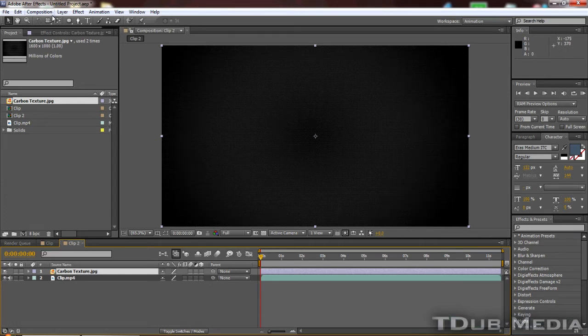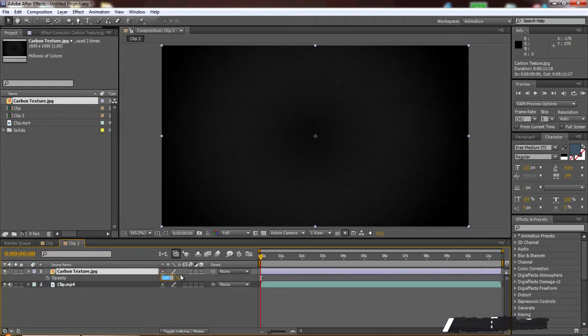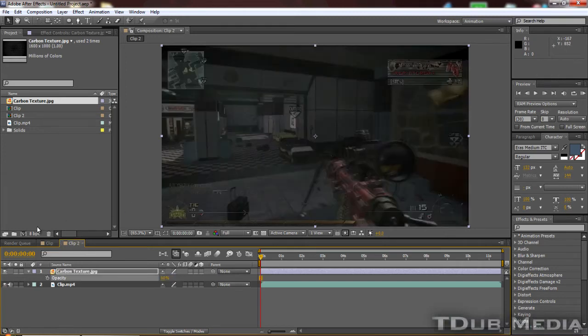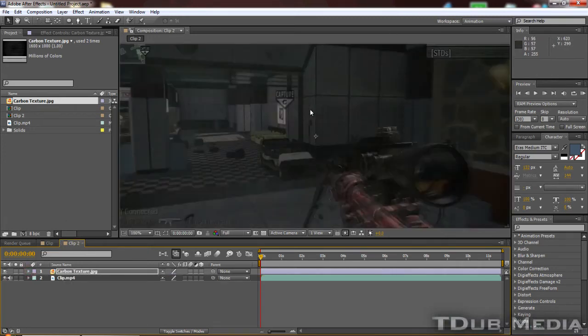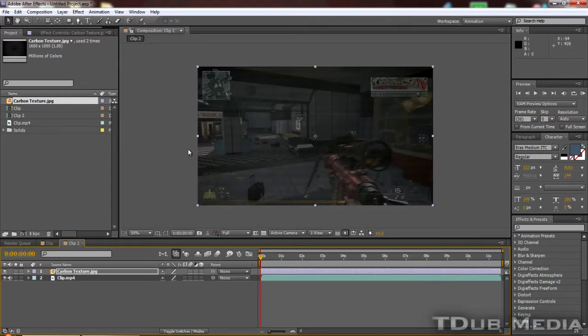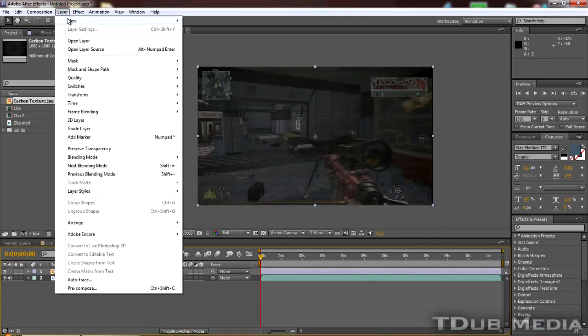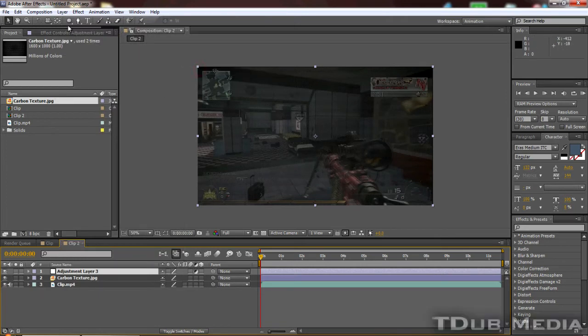Then I'm going to set the carbontexture.jpg to 60% opacity by hitting T on your keyboard and setting the opacity to 60%. You can see that it has the overlay, but it seems kind of dark since the carbon texture is black. So I'm going to add a new adjustment layer.